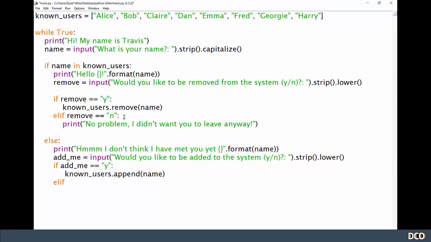And then we can just down here, elif addMe equals no, then known users, oh no, not known users, print no worries, see you around. And that is pretty much it, you guys.